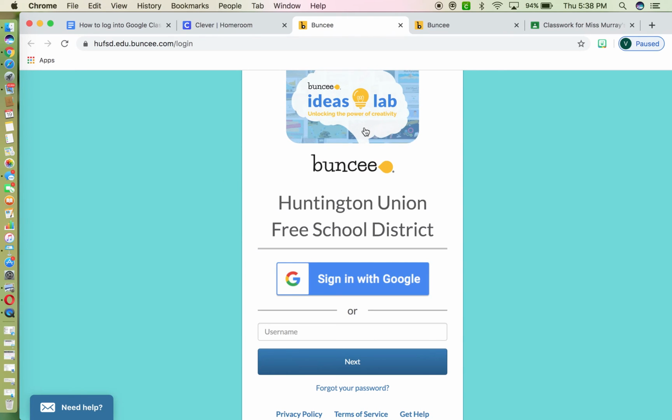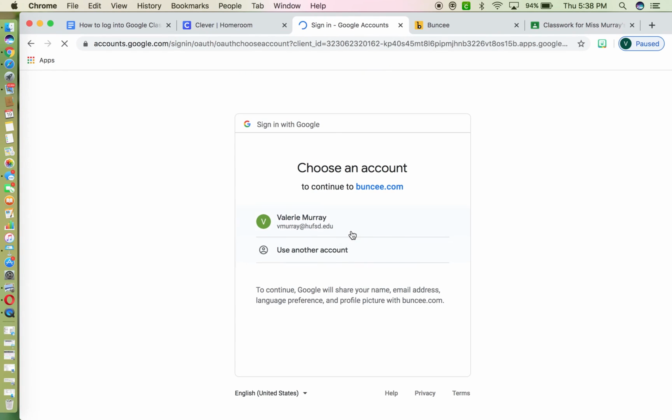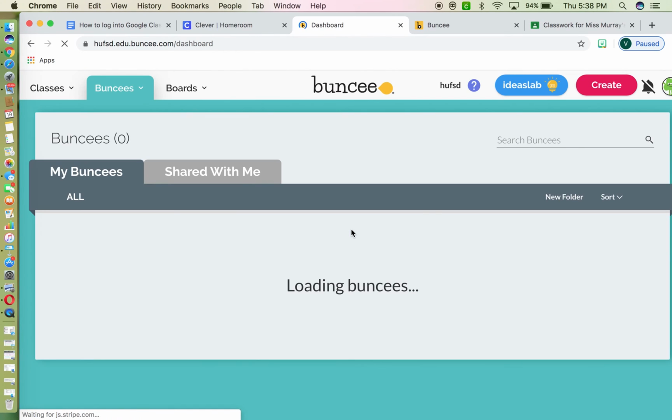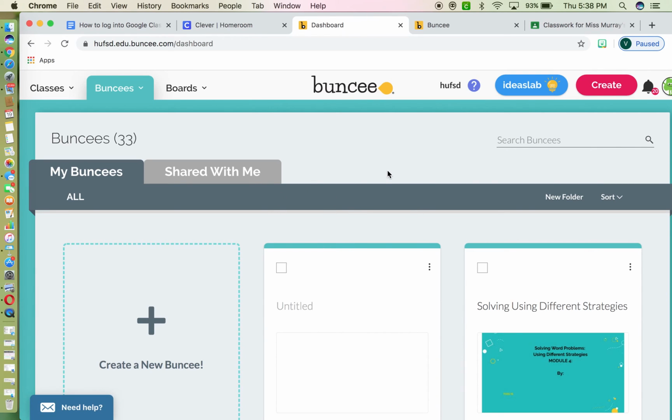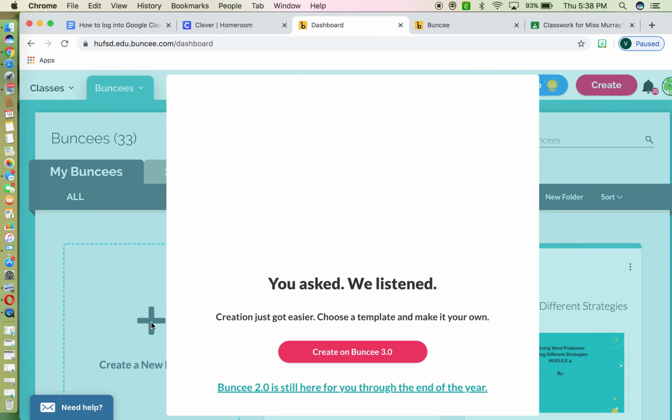So this screen is going to pop up and the students are going to select sign in with Google, and they all have accounts that are linked with their Google account. They'll select their Huntington Gmail account. So once it pops up, their Buncees, if they have any, are going to load. But if they want to create a new Buncee, they're going to go to create a new Buncee.